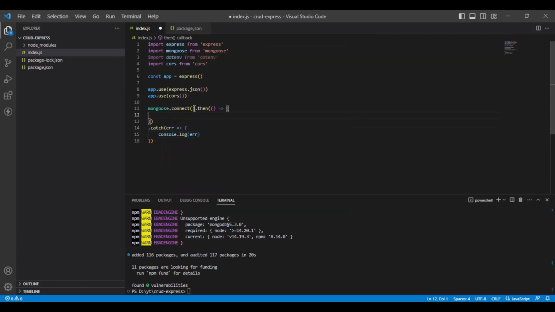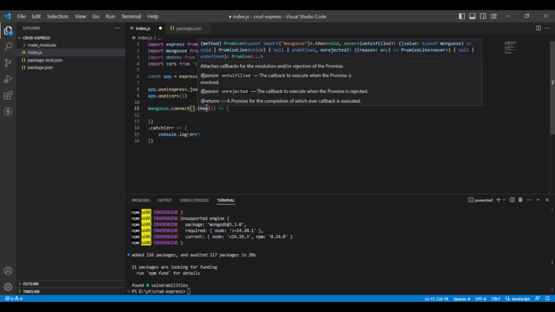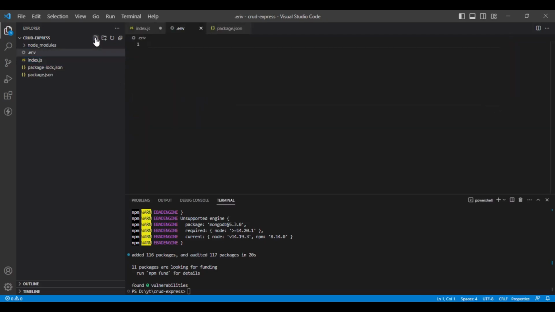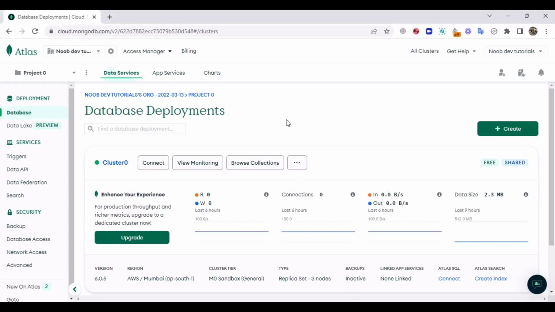And here I need to pass the URL of my DB, but I will not pass it right here. Instead, I will create a new .env file and define my environment variables, the critical data, there. So I'll create a new environment file, and here I'll write DB URL, and from where will I get this DB URL? I will get it from this MongoDB Atlas dashboard.